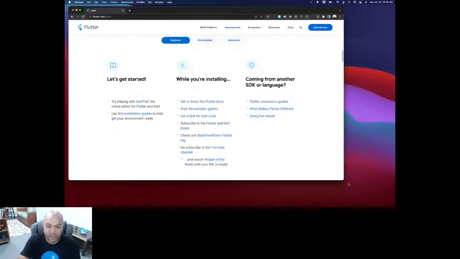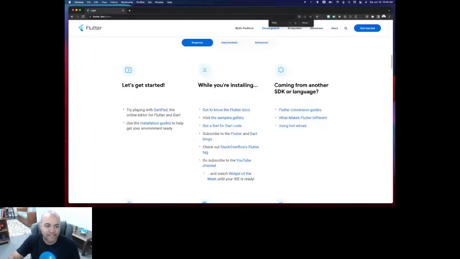I can even zoom in a little so you can see it. And here it says, let's get started. Let's go with the installation guide. Installing Flutter and setting it up for web is a 1, 2, 3.